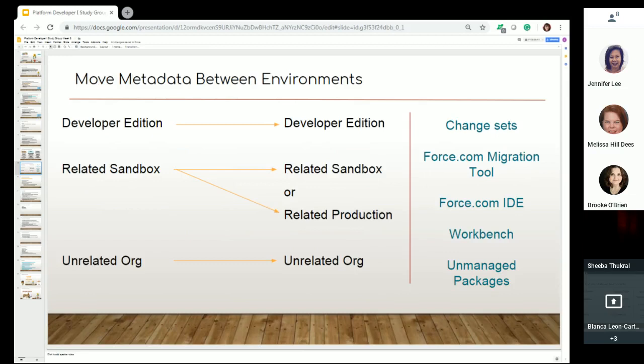So let's talk a little bit. We mentioned metadata when we were going over the different capabilities, and let's talk a little bit about that, on what some of our options are and how we can achieve that. So you can move metadata between different environments. And these are probably the most common ways that you do it.